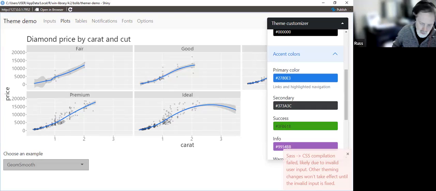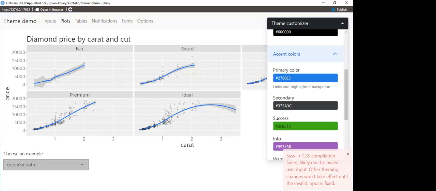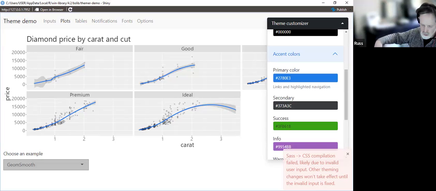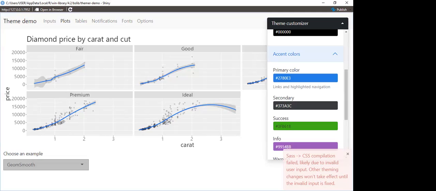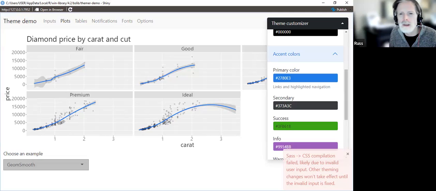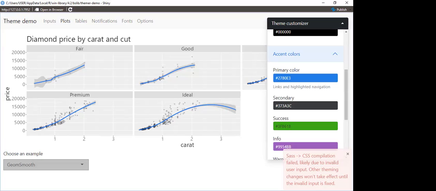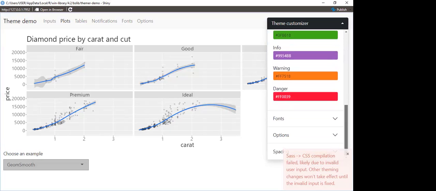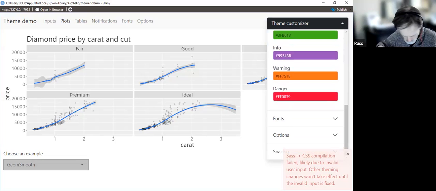Cool. Right. So you see in the book that there's a function bs_theme that you would use to define the settings, the fonts and the colors and things. So you would typically copy down the values from this little theming tool into that. Right, cool.